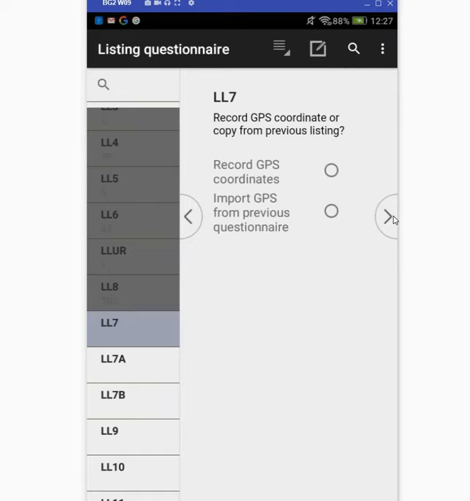I want to remind you that GPS coordinates can mostly only be read if you're outdoors. So this is why you have the option here to import from previous questionnaire. That's basically if you're in a big building with many apartments, you should record the GPS coordinates before entering the building, and then you can just import it for the rest of the households in the building if there are more than one.